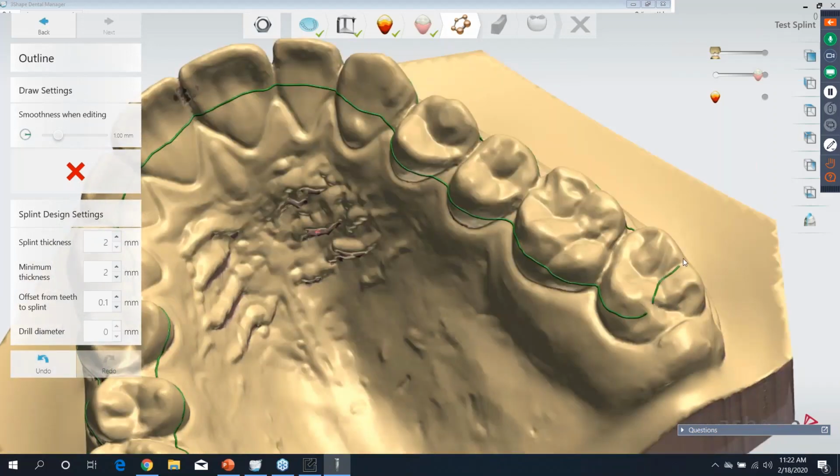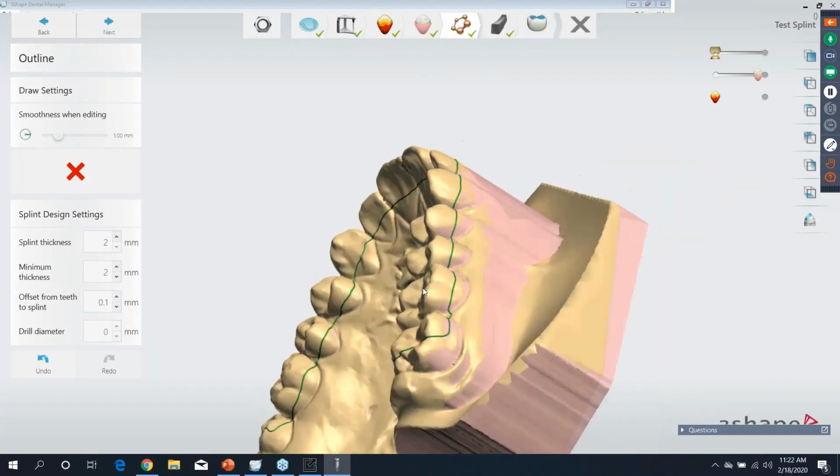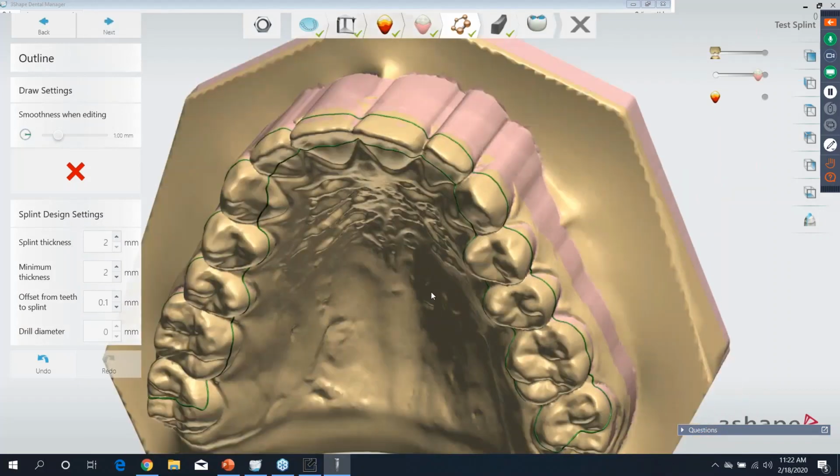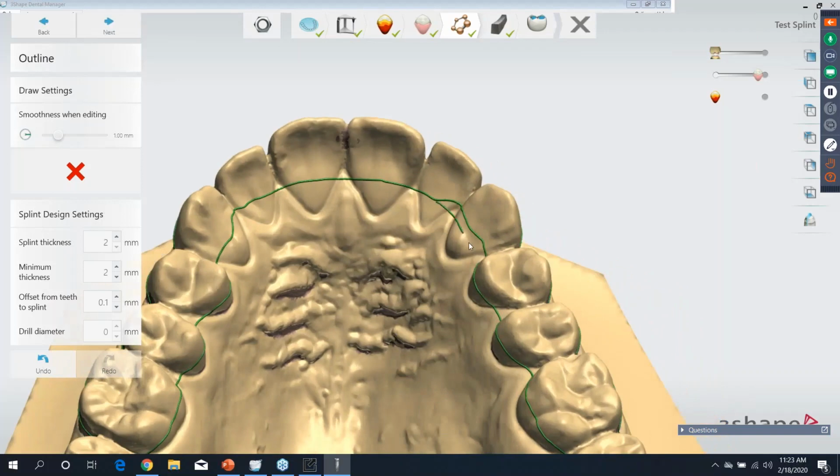So I'm just going to do this very quickly. To finish our outline, I'm going to click on the original point that we created. You can then come back and make any corrections by simply clicking and dragging.